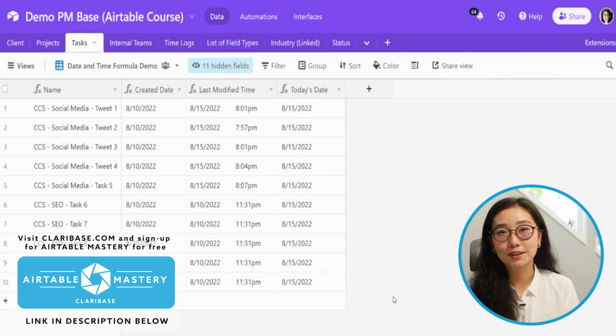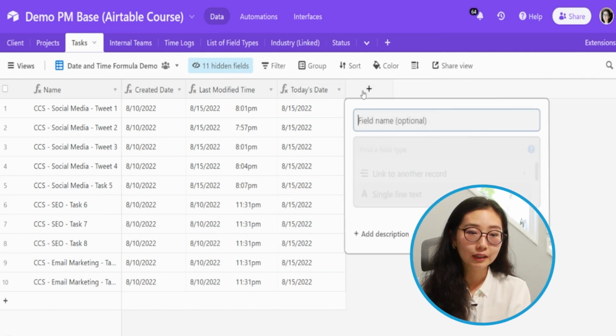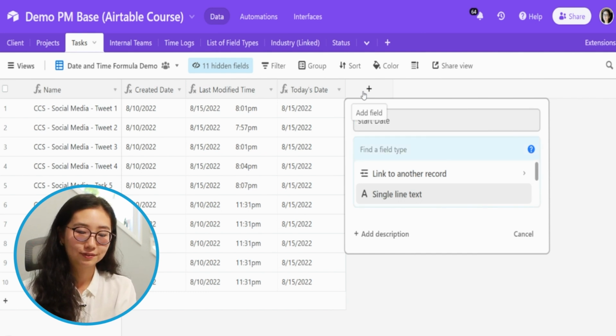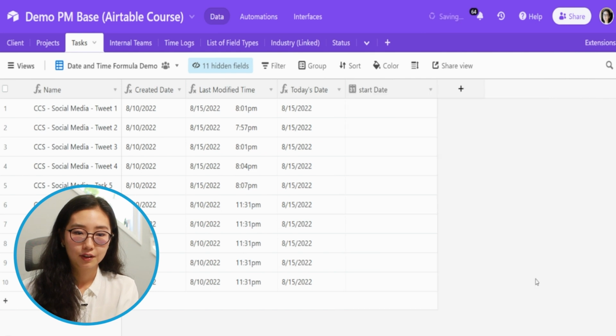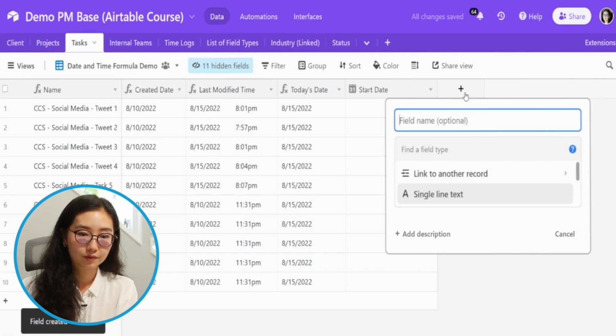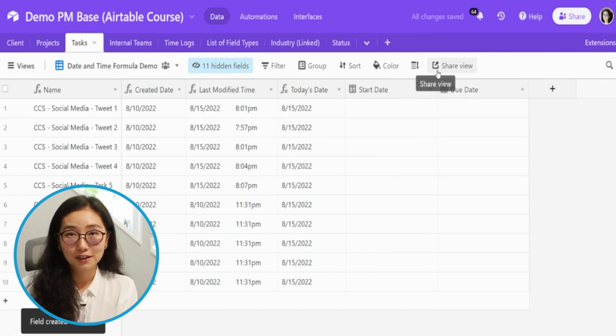Some of the common ones are date add, date format, and date diff. Date add is a great concept to know because it lets you come up with a date based on some formulas and conditions. To set up this example, I'm going to create a start date for the task and a due date for the task. And these two are just static fields.